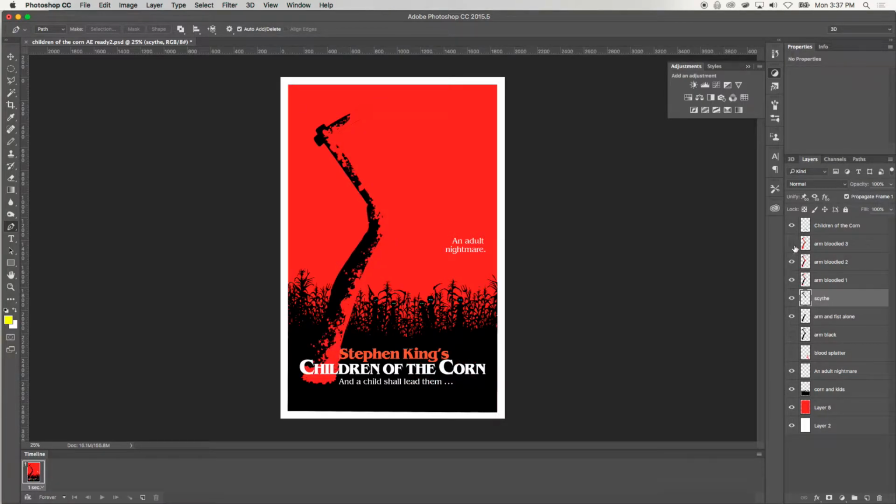So I made versions of this arm that are already pre-built with blood on them. And also, for the sake of showing how to parent one asset to another, I actually separated the arm and the scythe so I can show them parented. So we're going to use that in here.